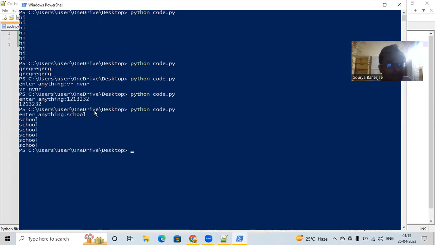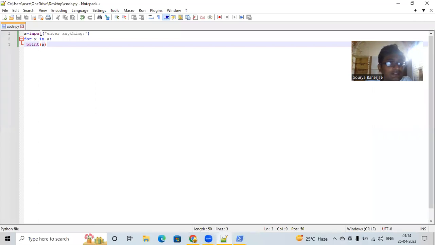Suppose, how many times is school printed? 1, 2, 3, 4, 5, 6. So how many letters are there in school? 1, 2, 3, 4, 5, 6. So 6 times school is printed. Okay. So suppose here also I am writing school.